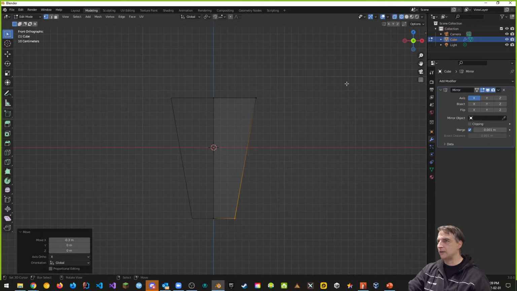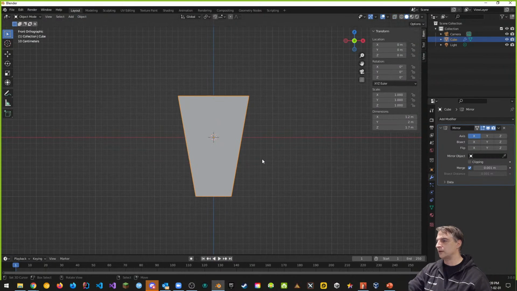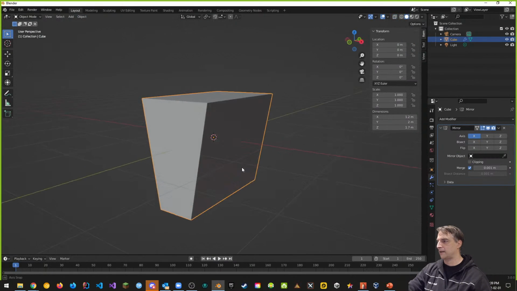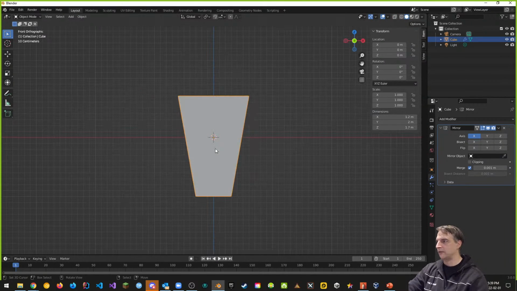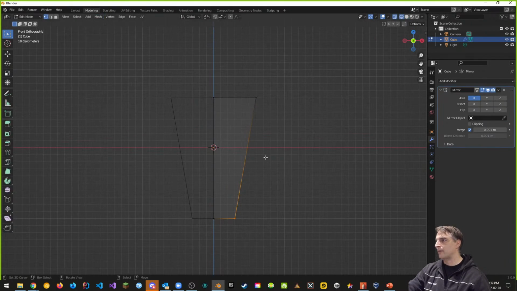So we have something that looks like this. If I go back to object mode, you can see that it looks like this. I have a block. Obviously, the side is incorrect. But for now, all we're working with is the front view, and that's how we work when we model. We work at one view at a time. Okay?